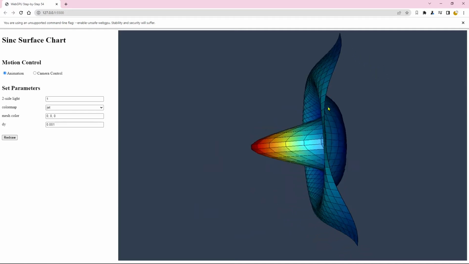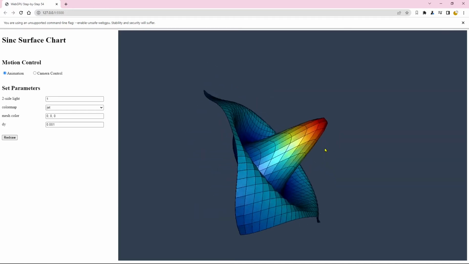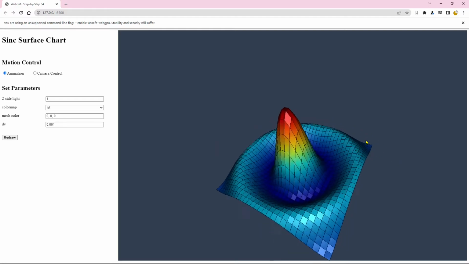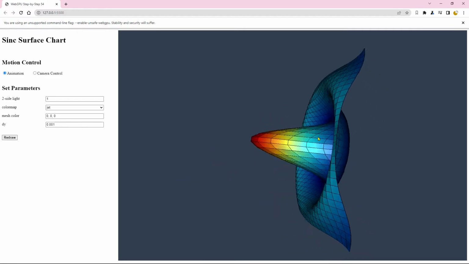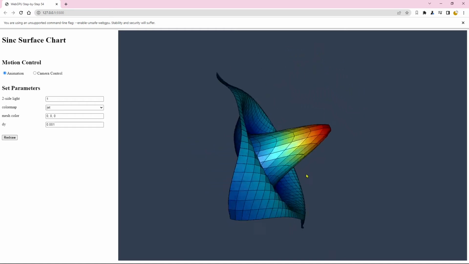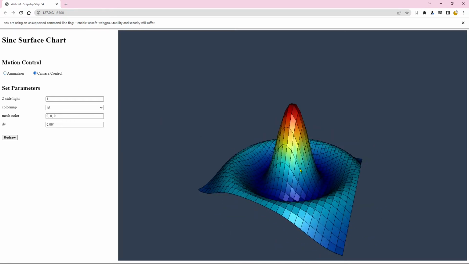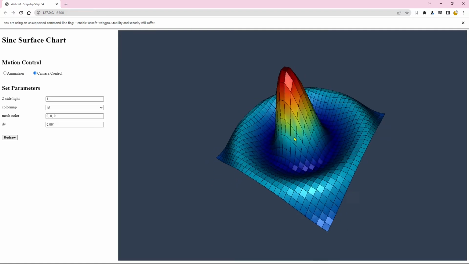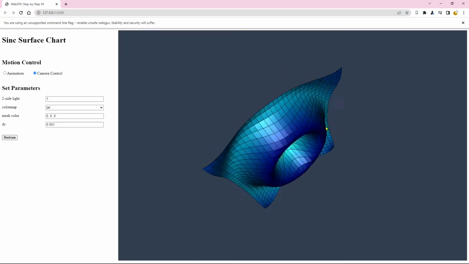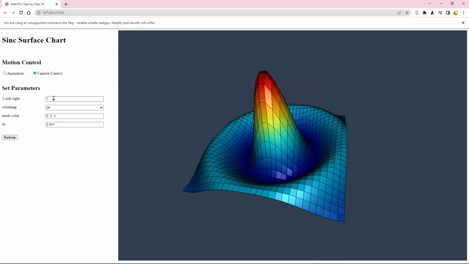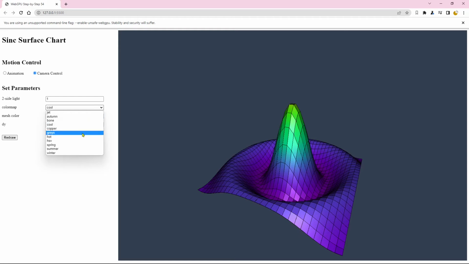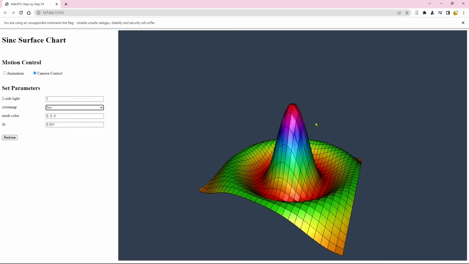Here is our Sinc surface with a black wireframe displayed on this page. You can see they give the true black color for our wireframe. You see the black on the back, also the black wireframe. Now you can change the color map and the wireframe color. For example, the color map we can change to cool and also change to HSV and so on. And also you can change the mask color. For example, we change it to the red wireframe.